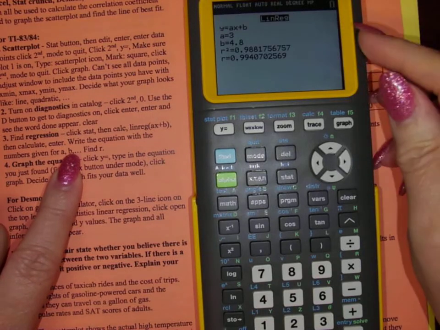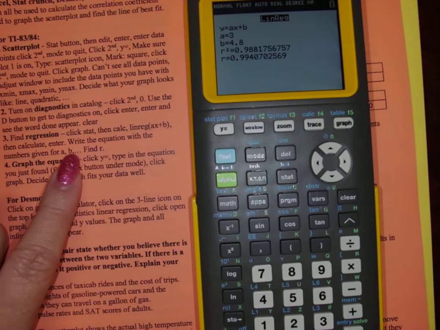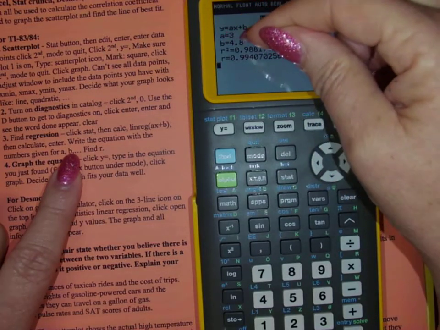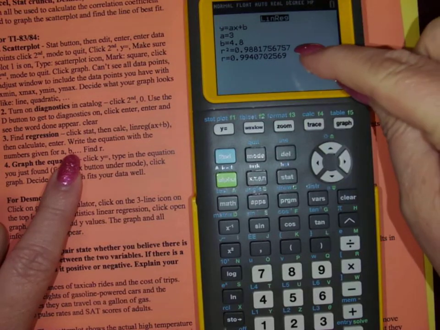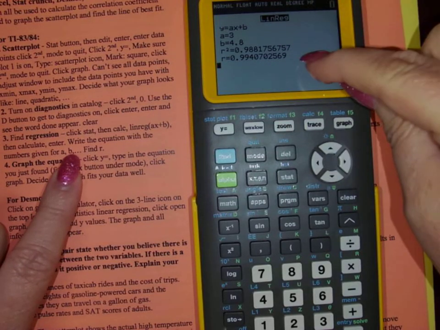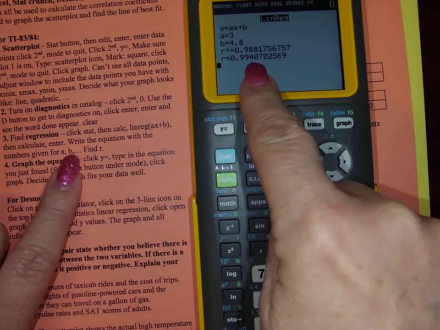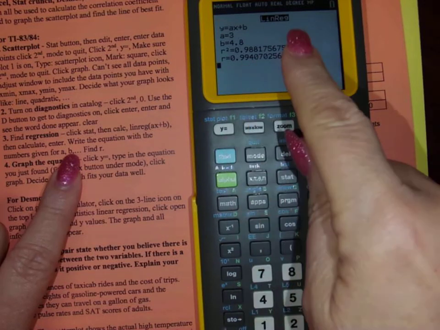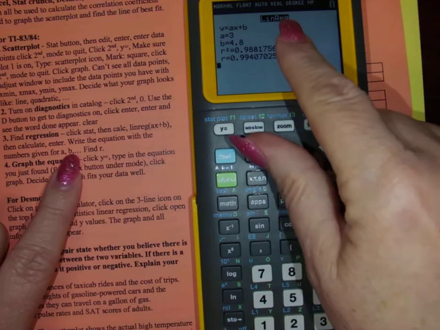Now this is where it gives us our information. So we have a Y equals AX plus B line, because that's the type of data we had. Our A is equal to 3, our B is equal to 4.8, and this gives us our R squared value and our R value. So our R value on this is pretty close to 1. It's 0.99. So that's pretty close. This allows us to write the equation of our line.